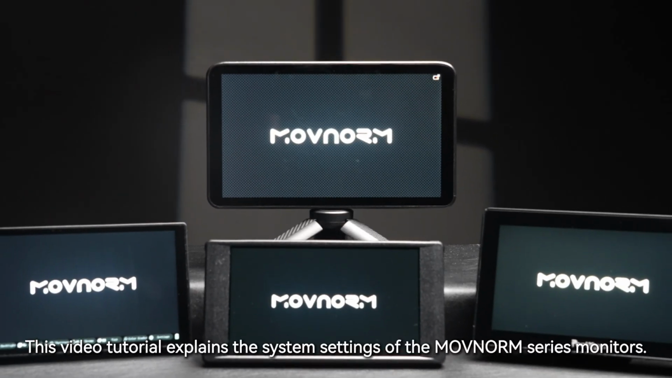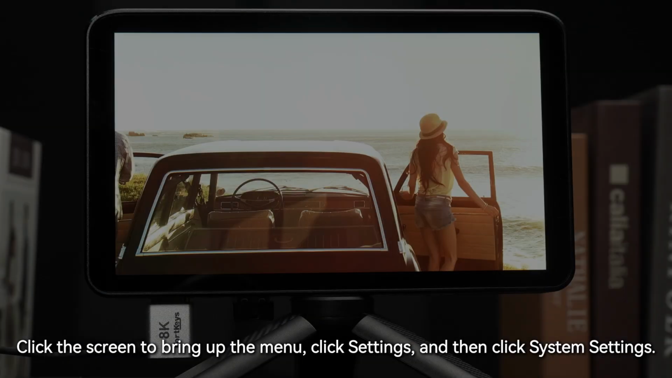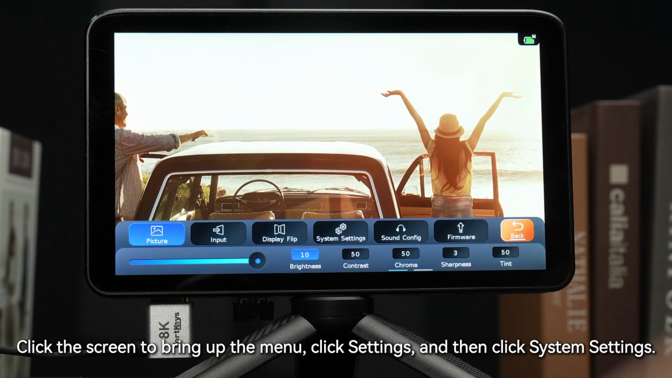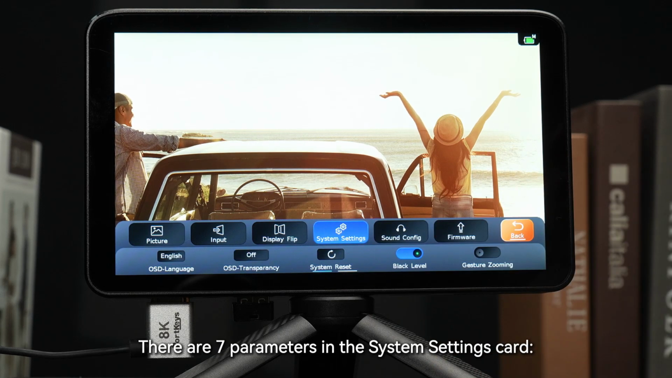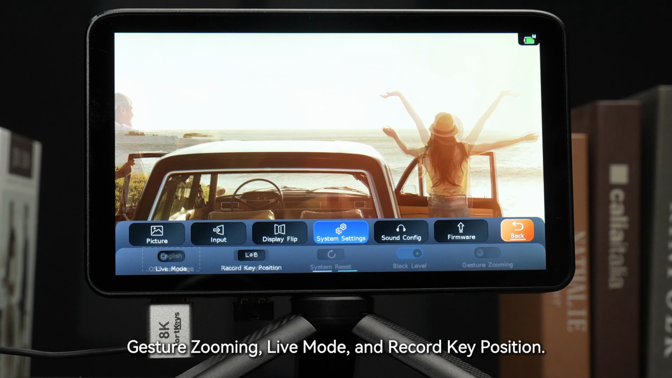This video tutorial explains the system settings of the Movnorm series monitors. Click the screen to bring up the menu, click Settings, and then click System Settings. There are 7 parameters in the System Settings card: OSD language, OSD transparency, System reset, black level, gesture zooming, live mode, and record key position.